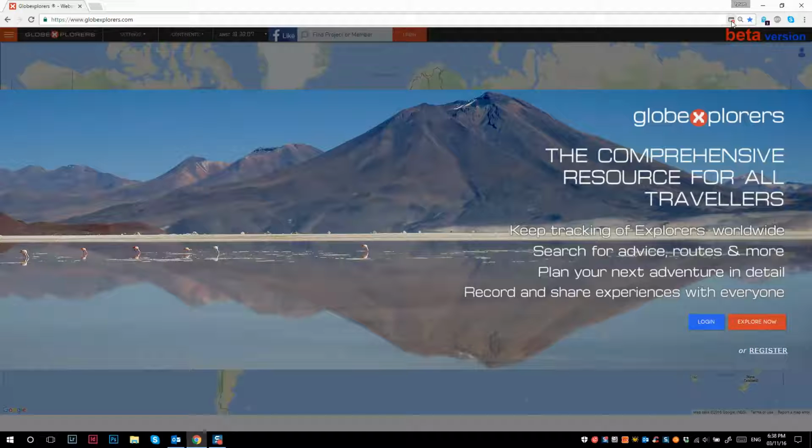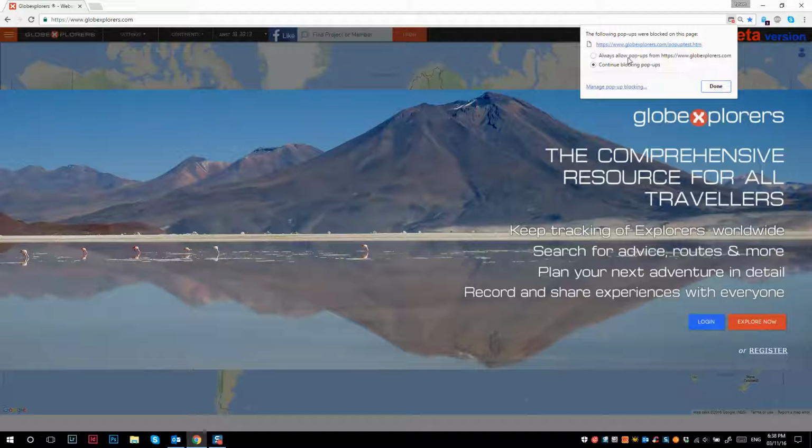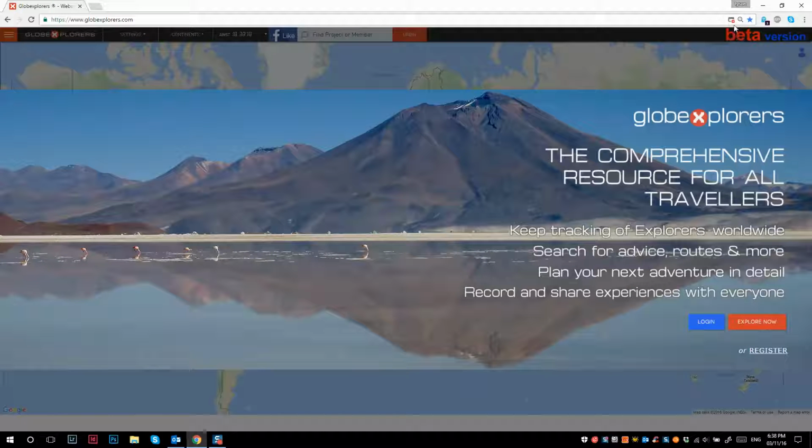happening in Google Chrome. We ask that when you use our website to allow pop-ups from GLOBEXPLORERS.com. The reason why we ask that is because later on some features like sharing with Facebook use pop-ups, and if it's blocking it, you're never going to be able to share what you've done in Planner and projects onto your Facebook.